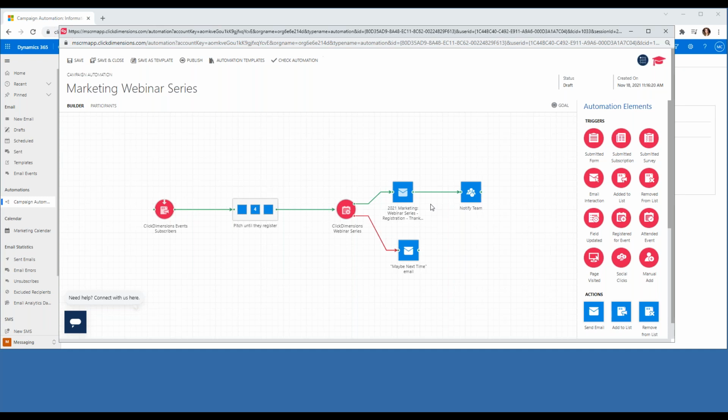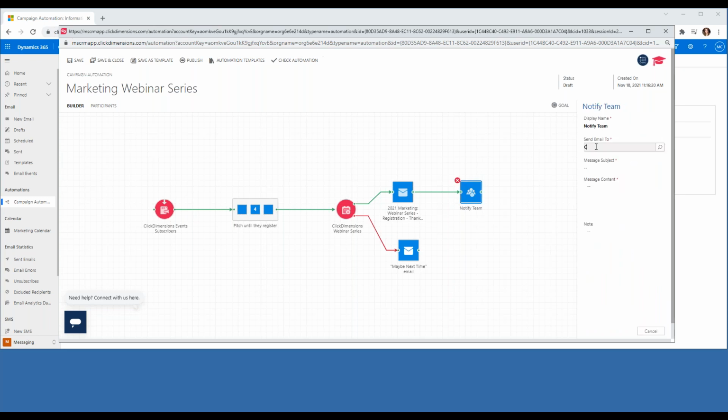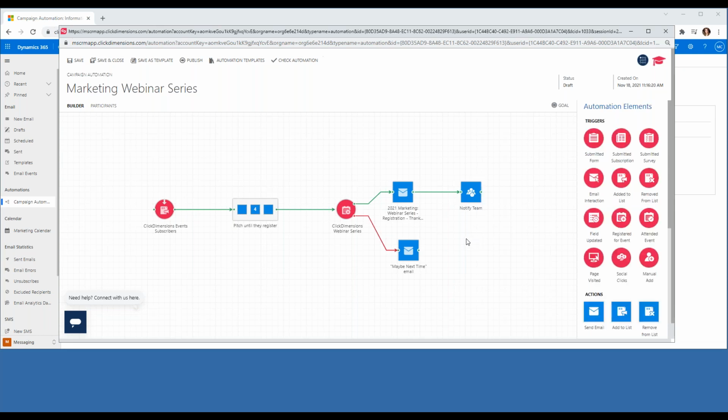But in this notify team action, I'm going to search for and select the marketing team. And then I need to put in the message content for this email. So let me grab the subject first. So when they get this email notification, this is what content the email will have. Okay, so from there, with the positive path set up finished, when event registration comes in, a thank you email is sent out to the registrant and the marketing team is notified.